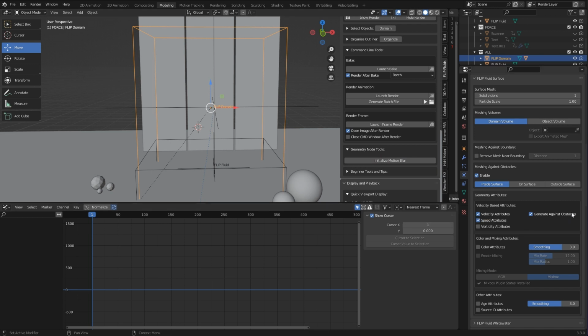Once you have clicked it, velocity attributes will automatically be enabled. And one hint here: if you are using the velocity attribute together with obstacles, I would recommend to enable this generate against obstacles checkbox here, because otherwise you might have some artifacts in rendering motion blur. Just as a hint, it will cost some simulation time. Baking will take a while longer, but it's a good thing to have this enabled.